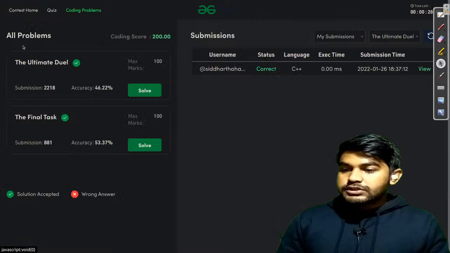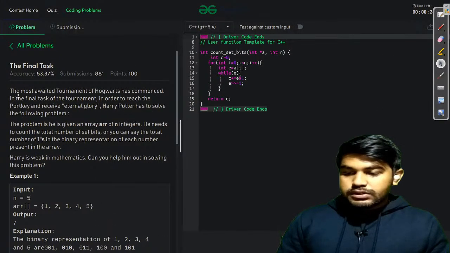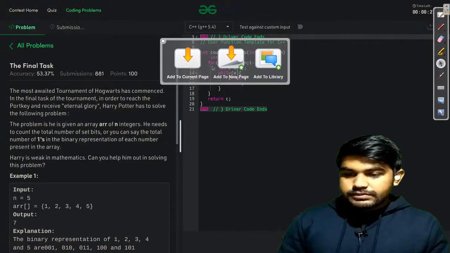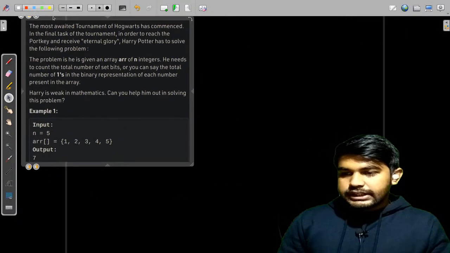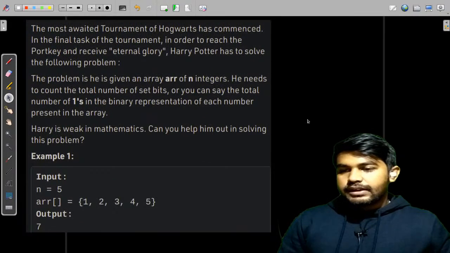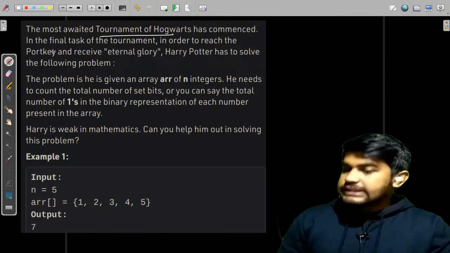Okay. So the next problem was the final task. Let me just take out the output. Yeah, the screenshot has been taken. And now let's just see. The most awaited tournament of Hogwarts has commenced.